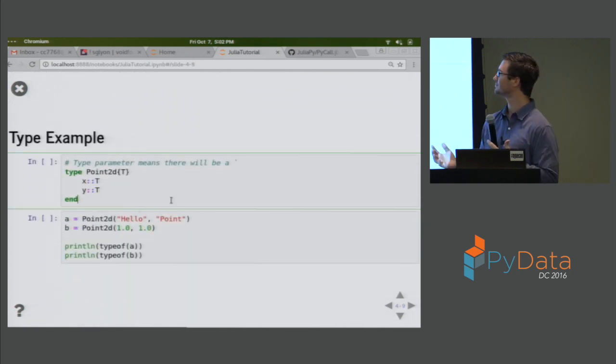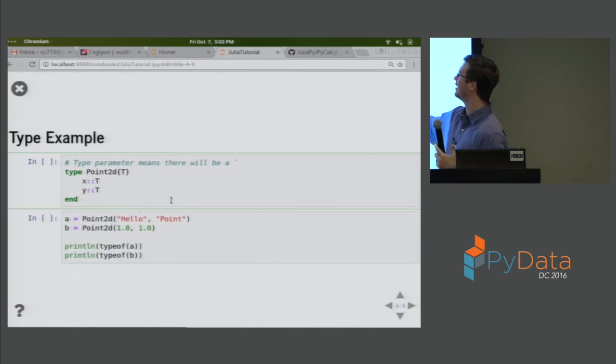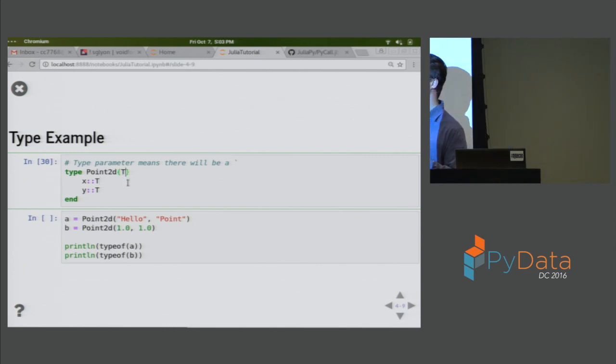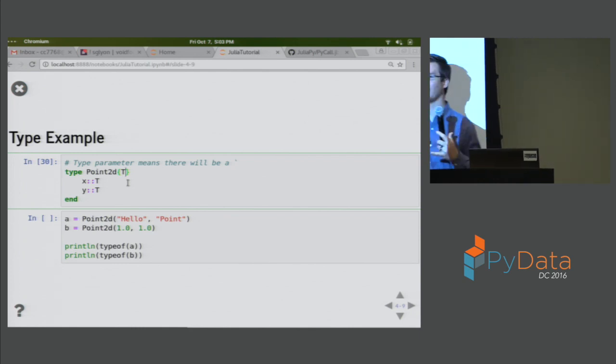So we could define our own type, a two-dimensional point that has values x and y. What does this mean? Just like with our functions, T is going to be a type parameter, and all we're enforcing here is that x and y have the same type.